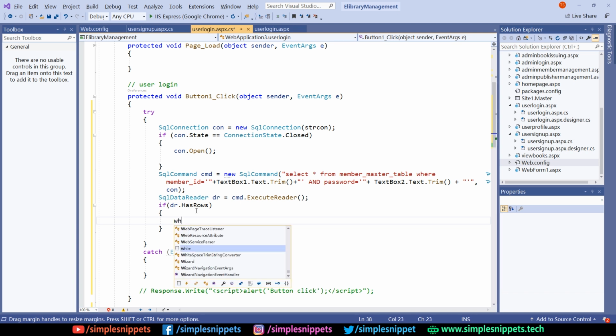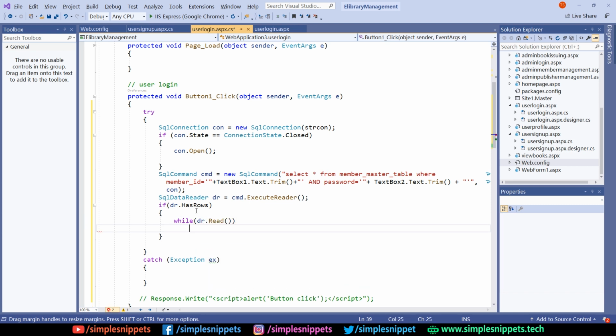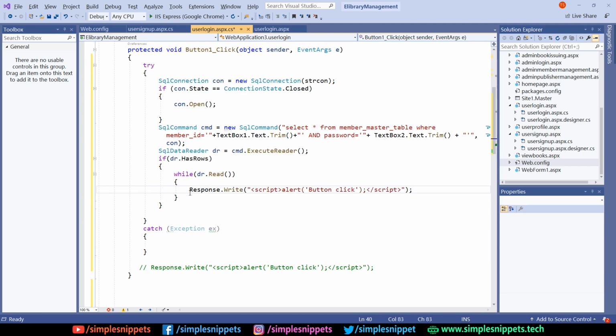So now we have to say while dr.read, which means while the data reader is reading all the data from the database. So this is directly from the database. We are not copying all the data into a data table and we are not doing the disconnected way, right? So right now the data reader is still pointing to the database and it is pointing to that row. So we are saying while dr.read, let's actually print a message.